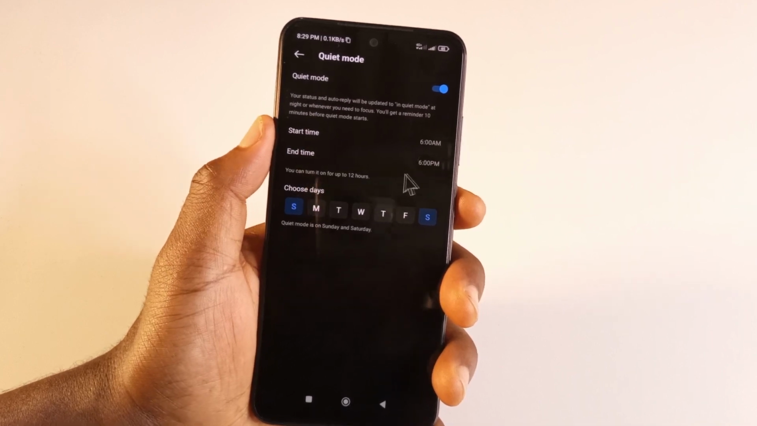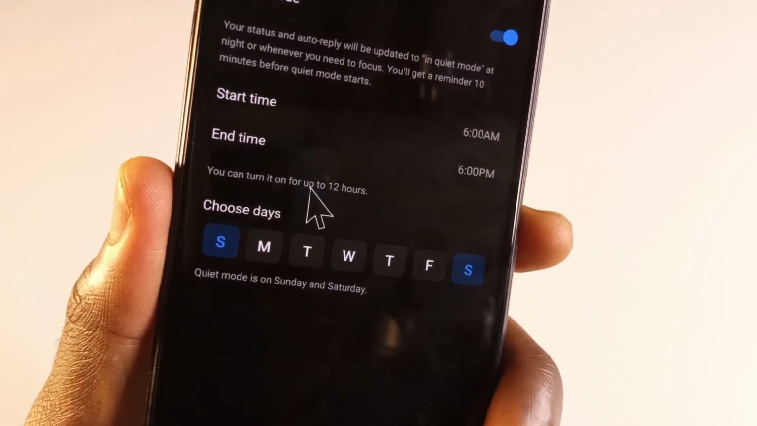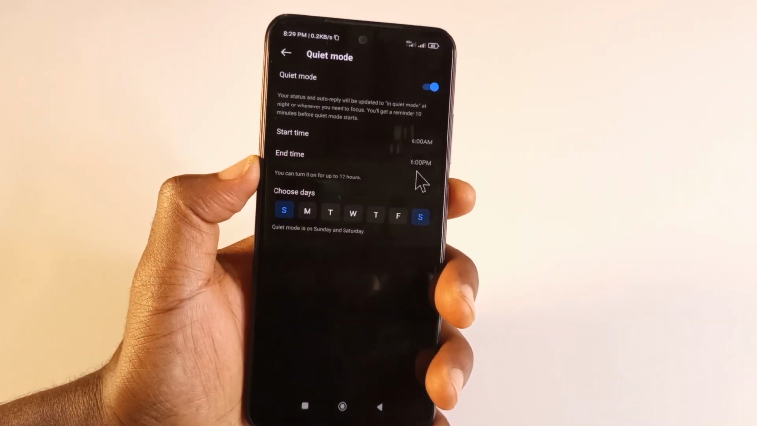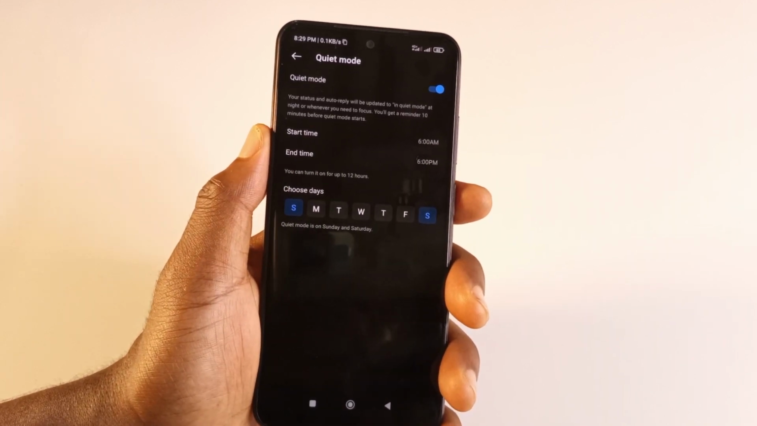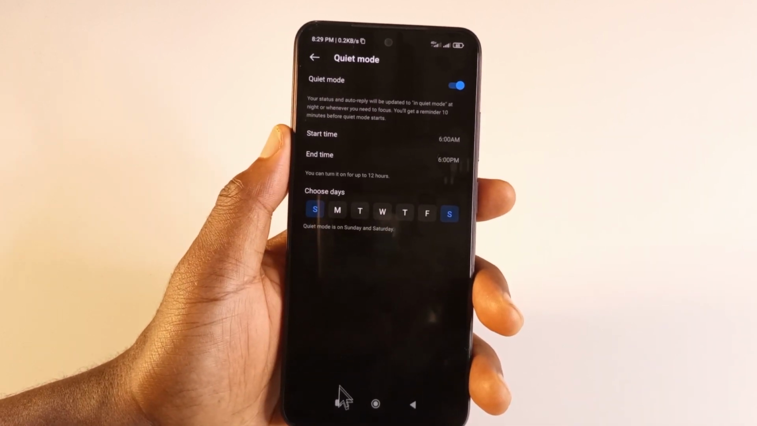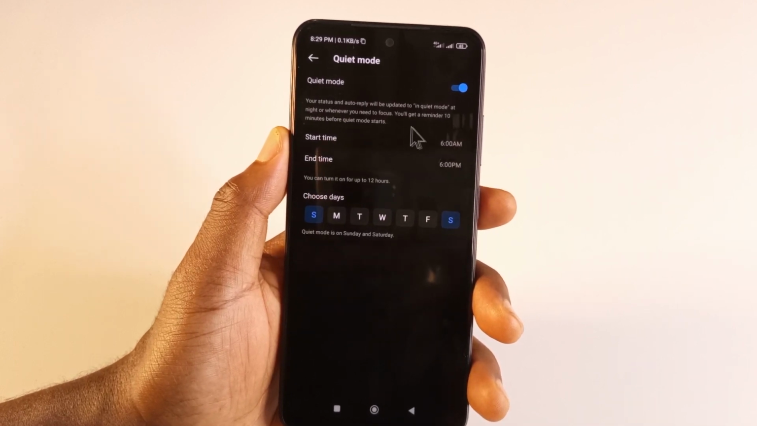to 6 p.m. Now Instagram has made a restriction that you can only do this for up to 12 hours. So you can't go from 6 a.m. to 7 p.m. because that will be 13 hours. If it ever gets to that level, then what you can do is completely turn notifications off on Instagram. It depends on the phone you use, but I'm going to show you how to do that later on. So for now, this is how you activate quiet mode.